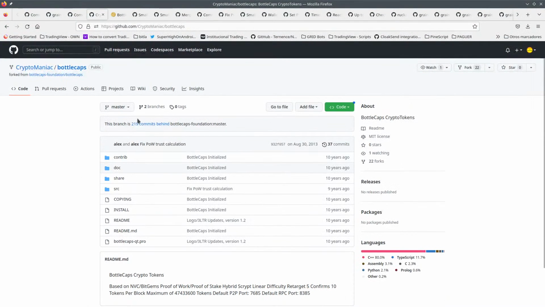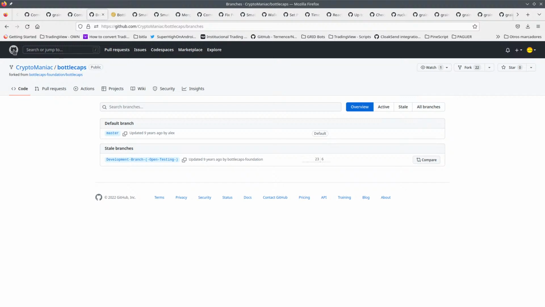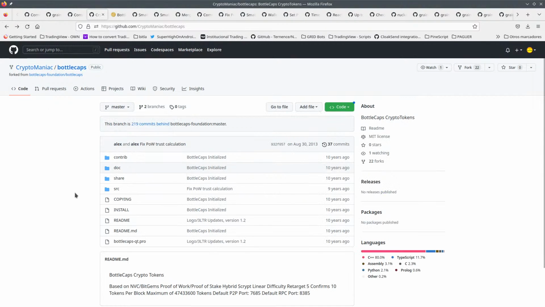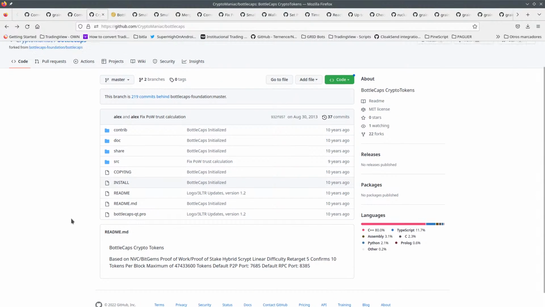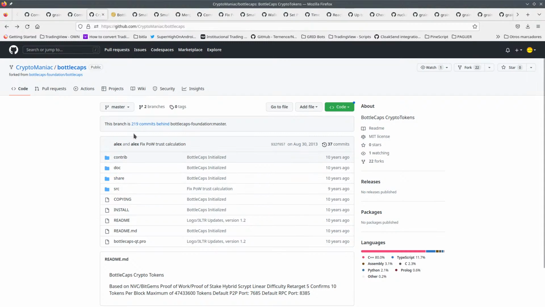And the question is, do you have anything more here? So you have the master branch. So maybe this was worked on this account, and then he did some work here, but so this branch is 219 commits behind BottleCaps Foundation Master. And what about the development branch? This is up to date.